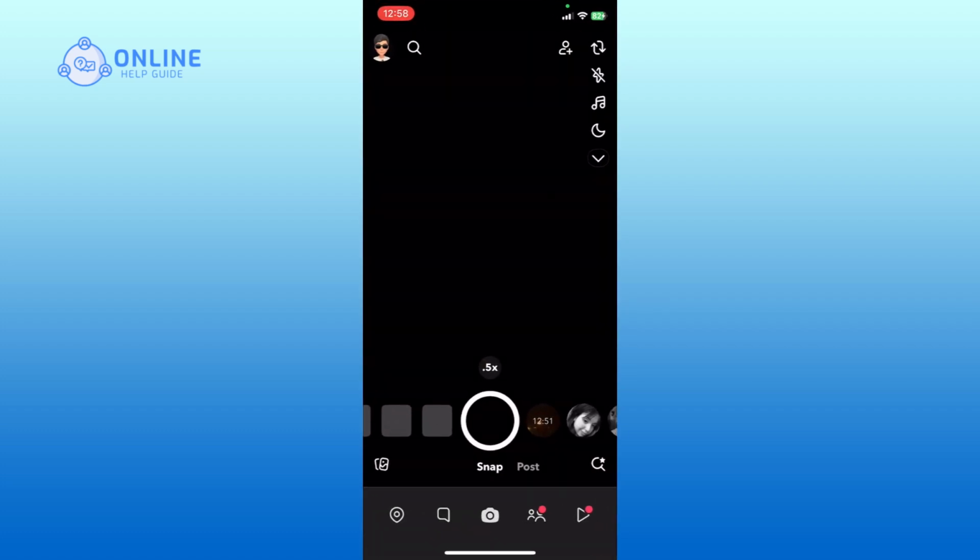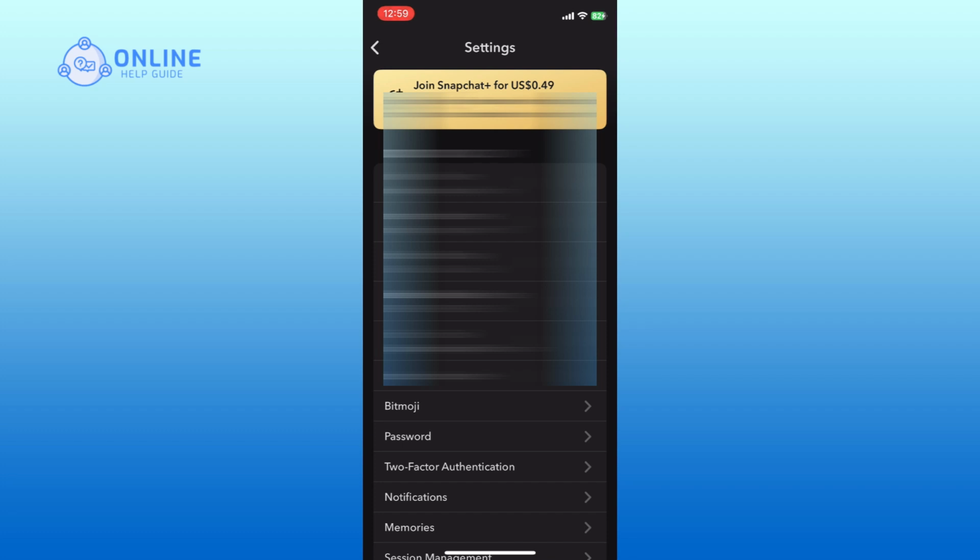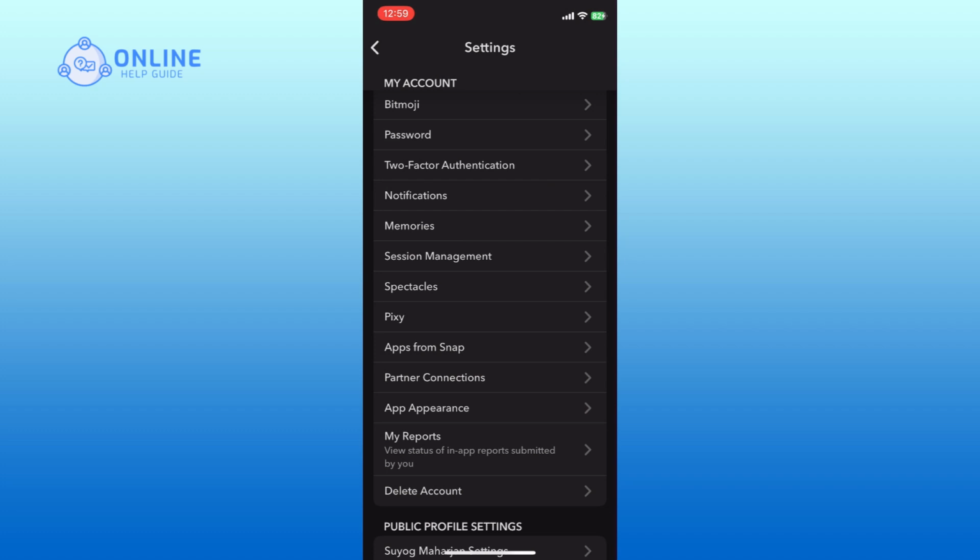Go to your Snapchat profile by tapping on the profile icon from the top left corner of your screen. Tap on the settings option from the top right corner of the screen. In the settings menu, scroll down to the bottom of the list. Here you can see the delete account option. Tap on it.